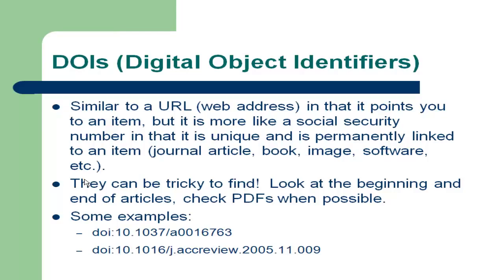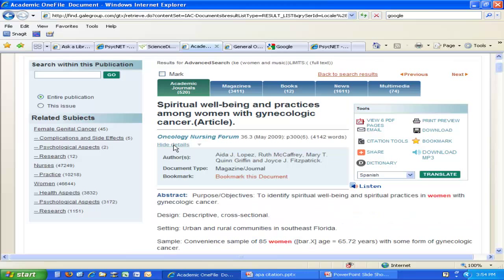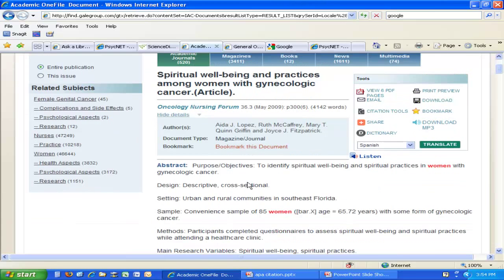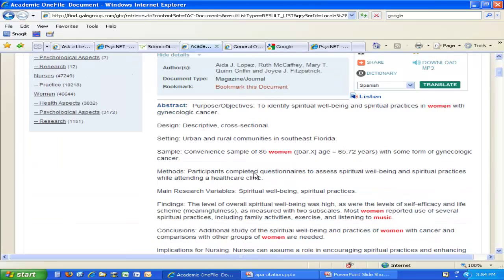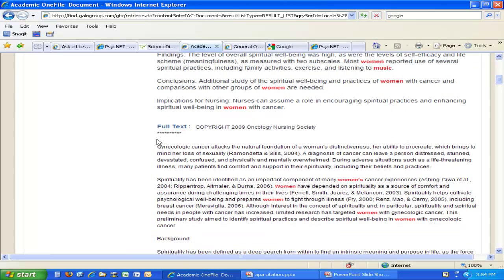These things can be rather tricky to find. All of our databases do them slightly differently. Some are very, very easily found. Some, on the other hand, are very tricky. To find whether or not the article you have in front of you has a DOI, there are several places to look. In this article, I can see that I have the Show Details link. Oftentimes, Show Details will include a DOI link or information right here. Not in this case. The other place we say to look is at the top of your article. So there was my abstract, and here's my true article. So I'm looking here, I'm looking there, and I don't see it.